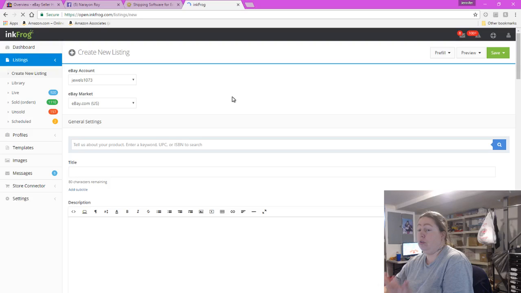Click on images, and these are the images that I already have in inkfrog. Obviously, I want to upload new images. Cancel upload. Let me show you something. With images, you can also have pictures saved into specific folders. I personally don't. I have my images where everything gets saved into my images, and I have my drop shipped images, which is like my candle warmers, so that I know where all my drop shipped images are, and they are not in with my other stuff.